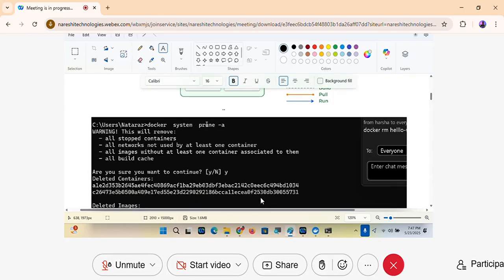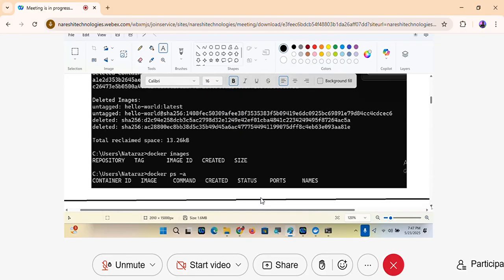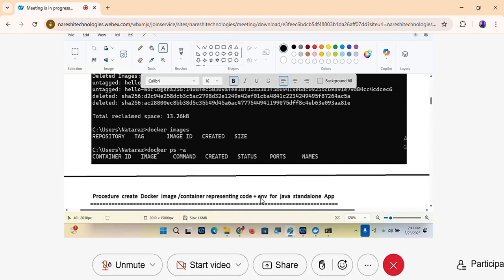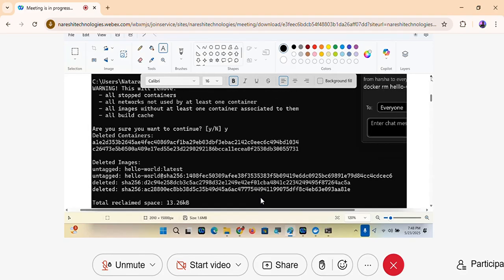Docker system prune -a. It is stopped. It is going to delete everything. Docker images is 0. Docker ps -a is 0. Everything is coming nicely over here. So it's a sample Docker image, that is hello world. Everyone convinced, guys? Okay, that's good.